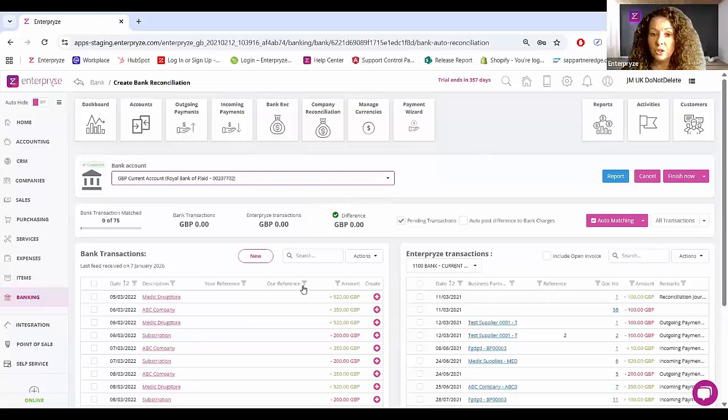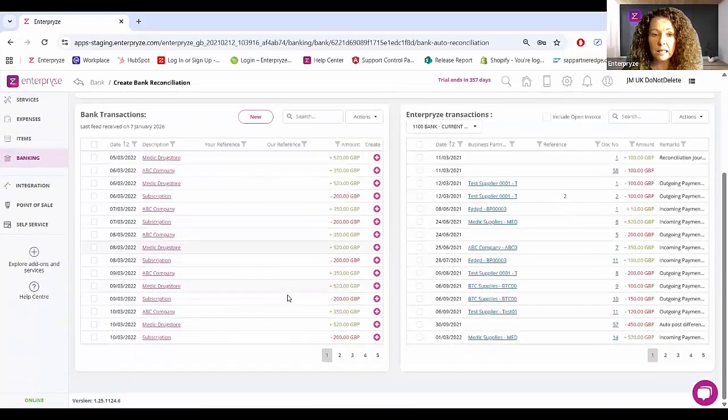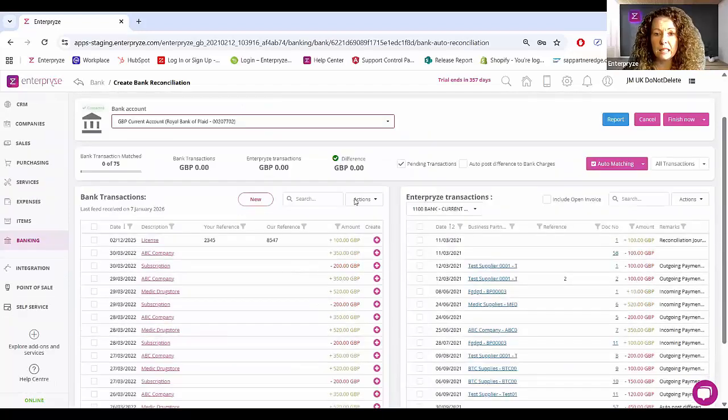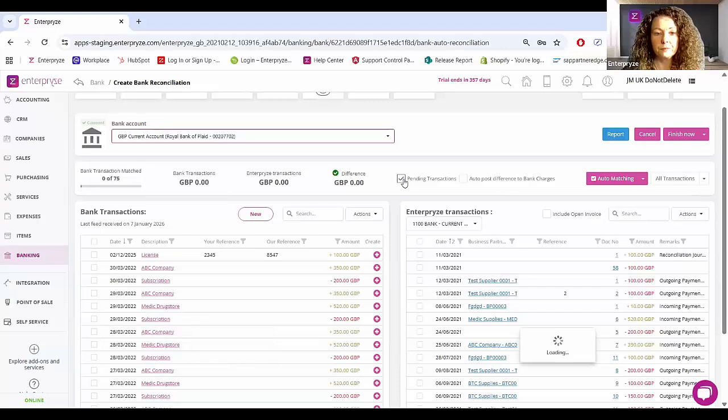There are lots of things that you can do here. I can view pending transactions. If you want to see what transactions are in fact pending, I can bring that up to date. Whether or not you see those on screen at the time, you can tick this box. You have an auto post differences to bank charges option, which I mentioned as part of your GL account determination: if there is a difference on the reconciliation, you can auto post differences to bank charges.